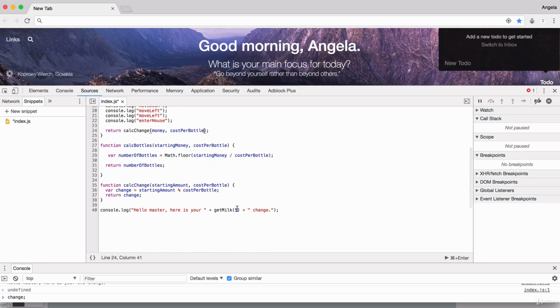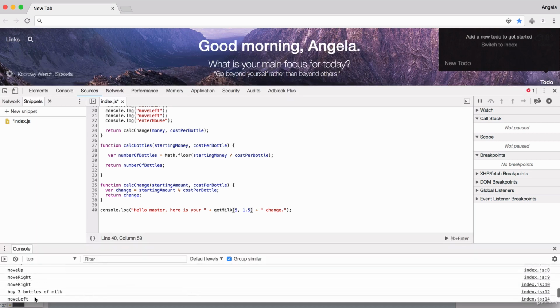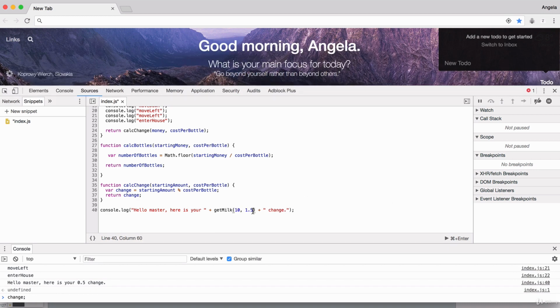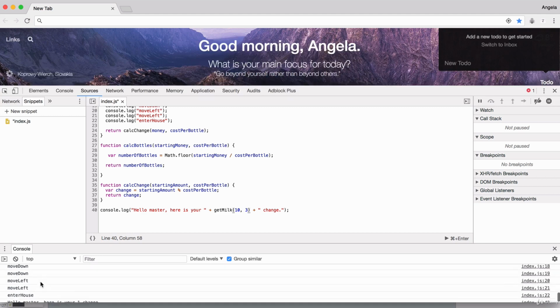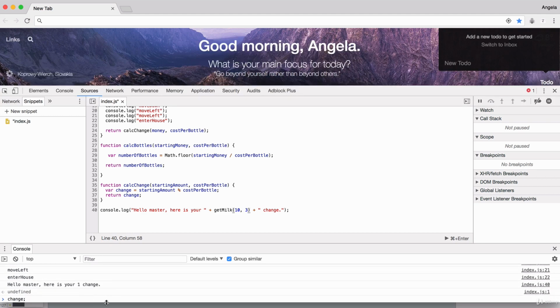So now when we call getMilk, we have to say the amount of money we got given is 5 and the cost per bottle is say 1.5. So this will give us 3 bottles of milk and 0.5 change. But say tomorrow the master gives us $10 to buy milk and the cost of milk has gone up to $3. And now we're able to only buy 3 bottles of milk, but we get $1 change. You will find yourself using all 3 types of functions in a variety of scenarios, depending on what it is that you're trying to do.